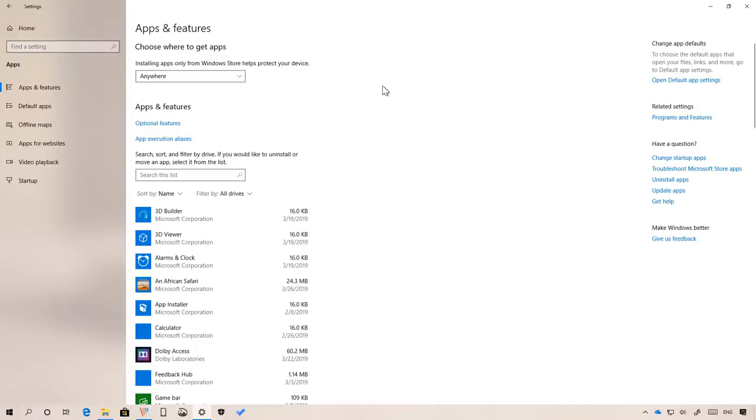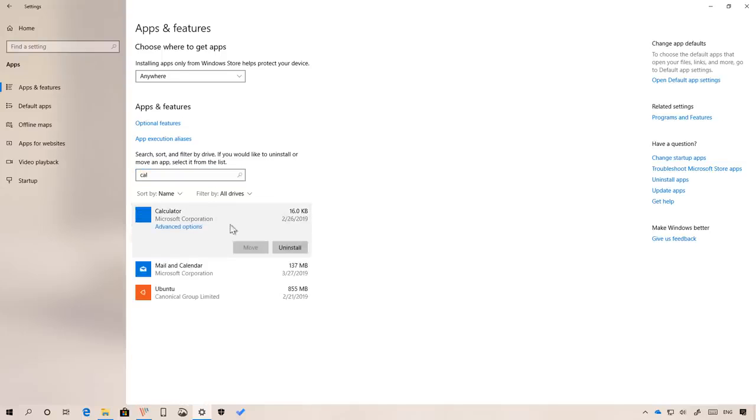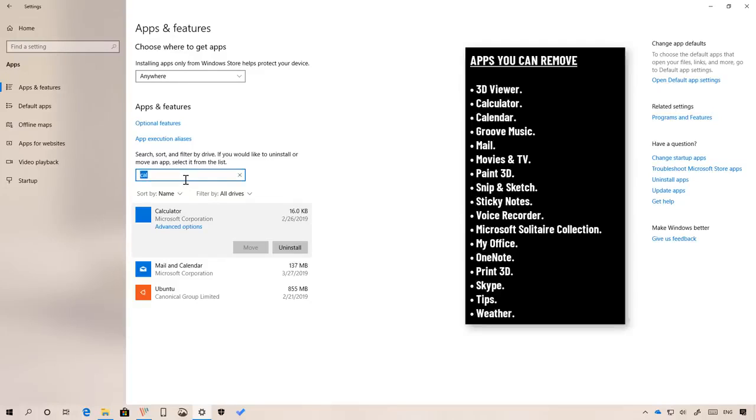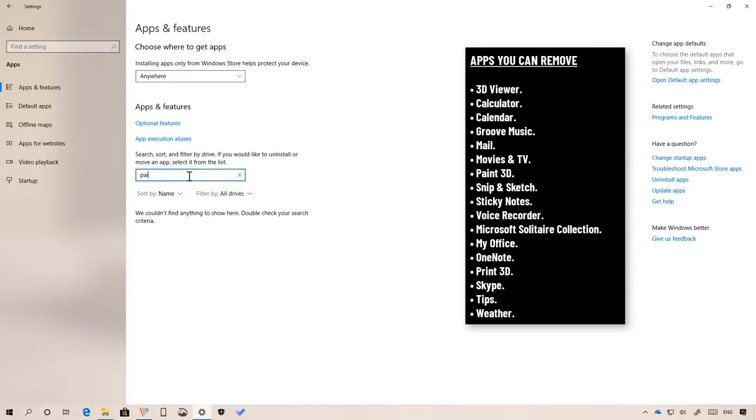Also, starting with version 1903, Microsoft is making changes to let you uninstall even more apps that you don't use, including 3D Viewer, Calculator, Calendar, Groove Music, Mail, Movies and TV, Paint 3D, Snip and Sketch, and many more. So let me just show you that I can actually look for the calculator, and you will see now that the option to uninstall is available and you can actually remove it. The same is true for other apps such as Paint 3D. As you can see right there, if you don't need the app, you can now remove it.